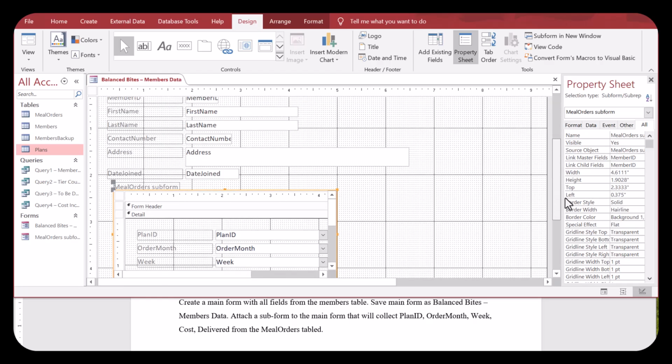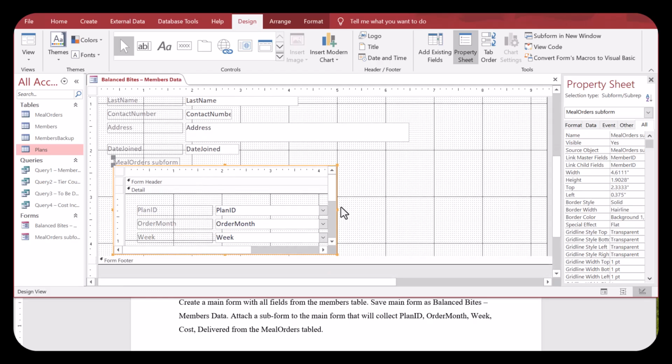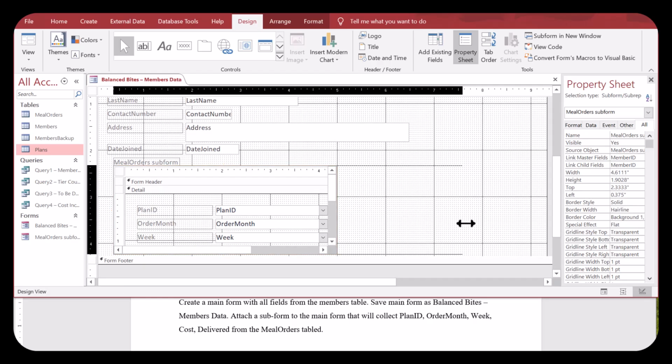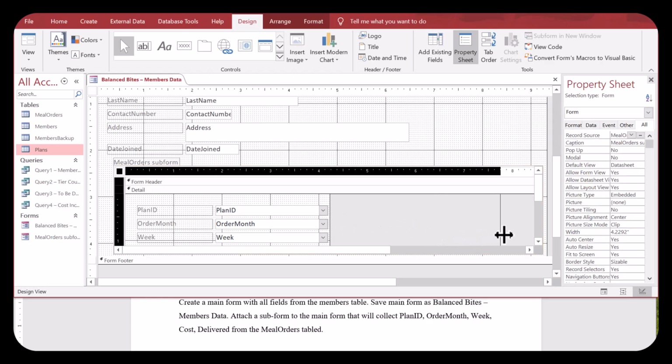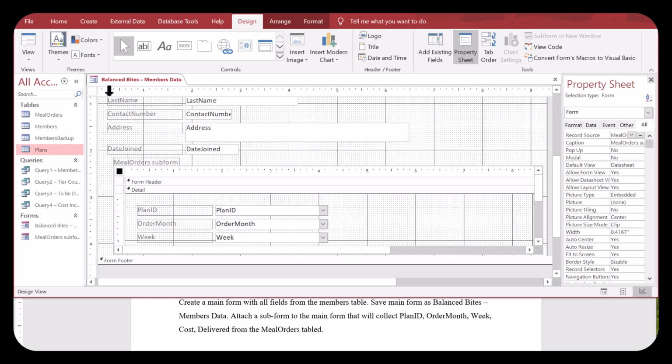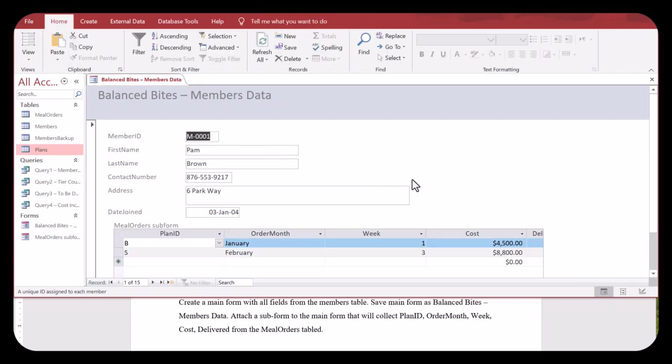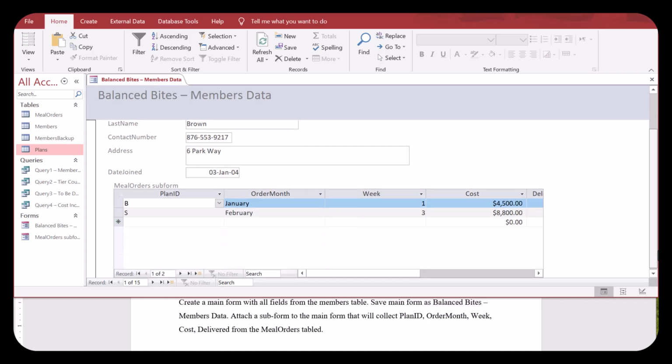That is to select the subform. We will see that it is surrounded by the gold line. I will click on that middle dot along the width and extend it. And I will also extend the width of the form itself. Once I do that, I will go back to look at the form in the form view to see if I am satisfied. I'm almost satisfied. The only thing that is not being fully displayed is delivered.